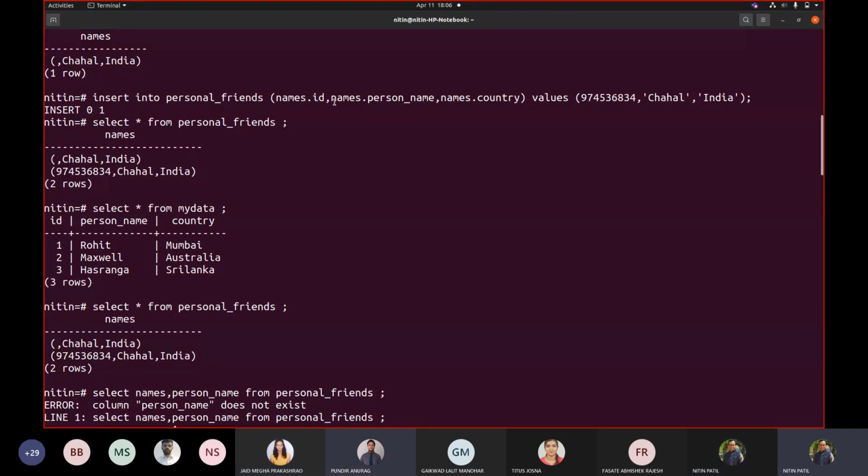Normally, when we don't include the name of the column and directly include the values, this won't happen in this case. Sorry, can you repeat?